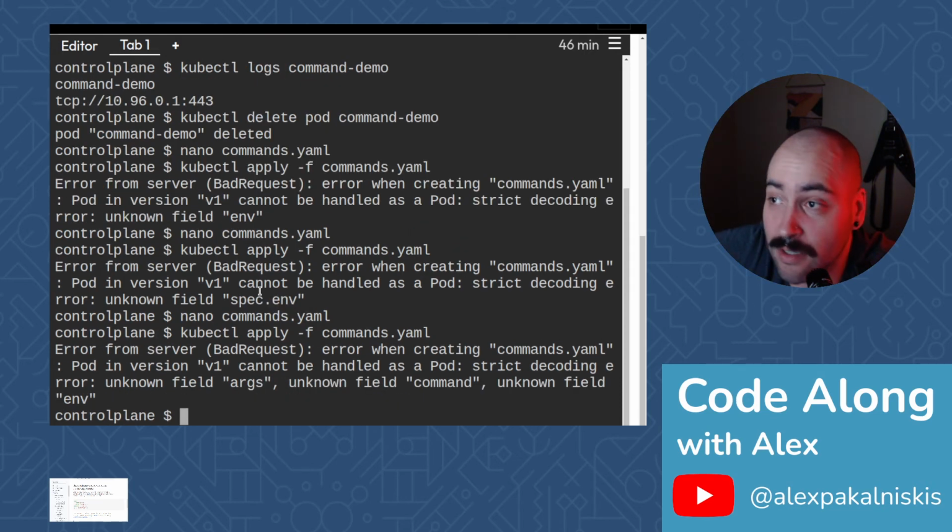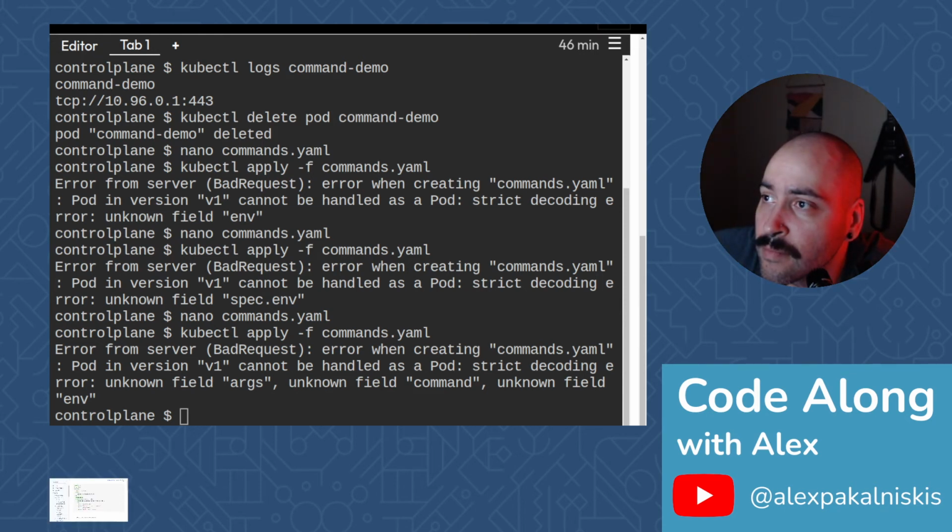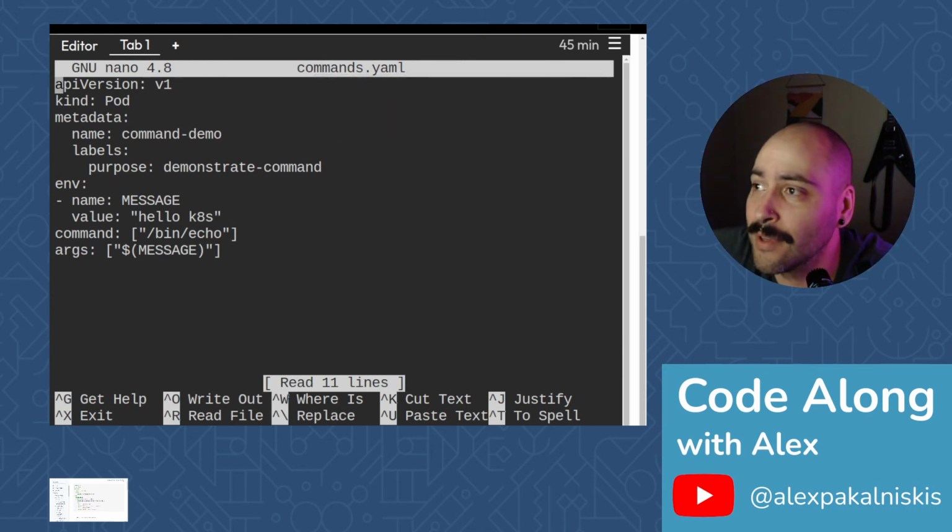Unknown field args. Interesting. Where should env be? There we go. I just was not doing it correctly. I looked it up. We should be good to go.